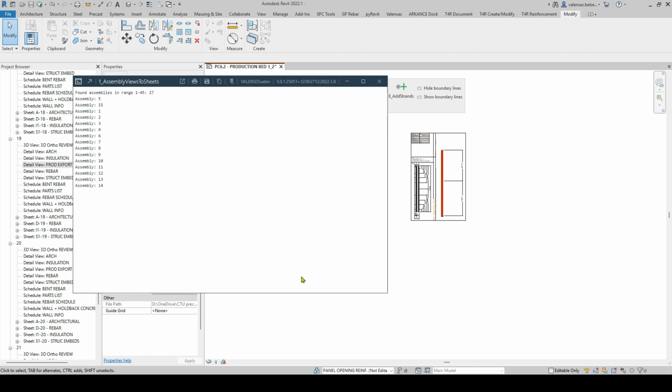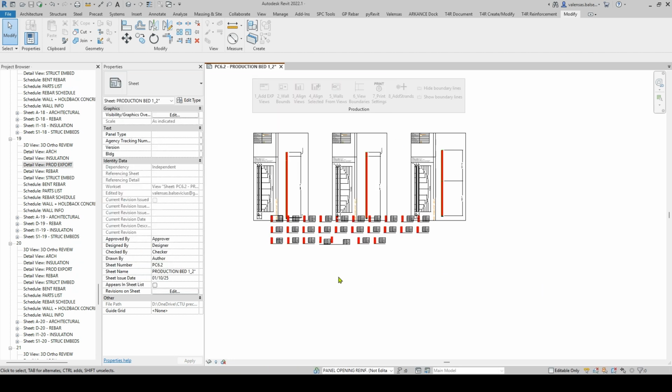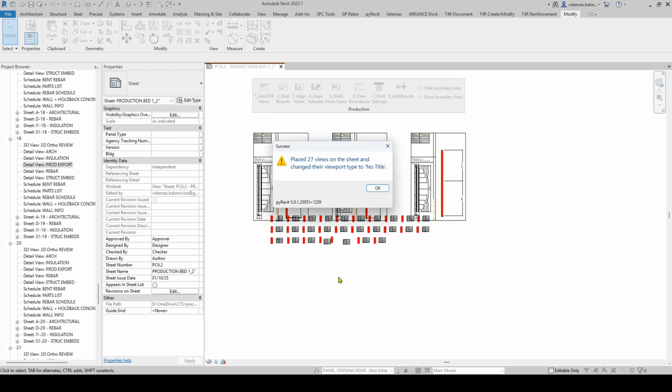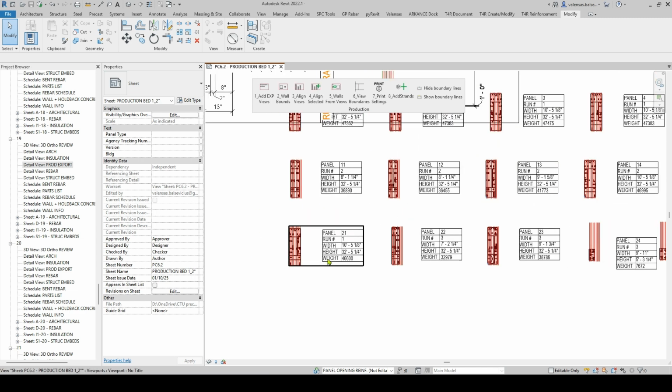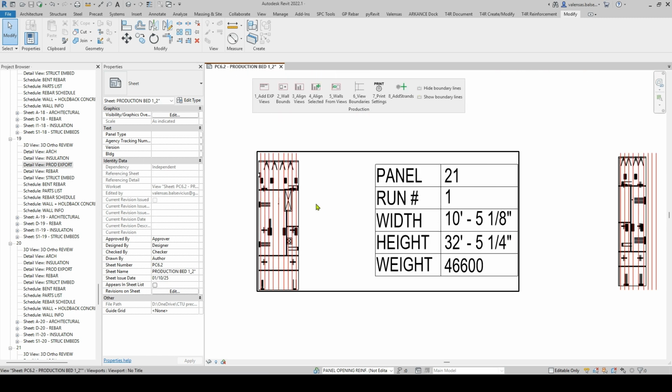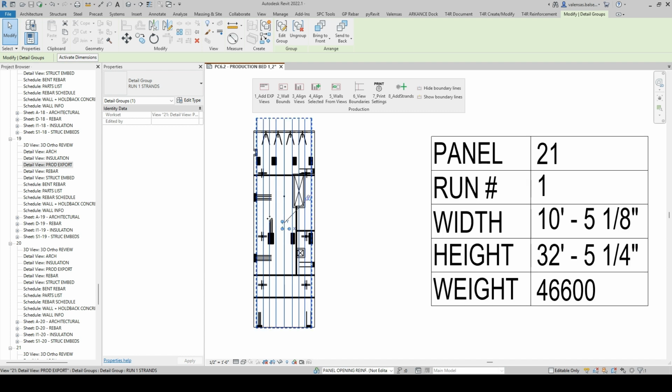So it's going to run through all assemblies and it should place them on this sheet. Also, it will set view title to no. So now I have only these sheets. So I have my assembly view. I also have the same group for the strands here.